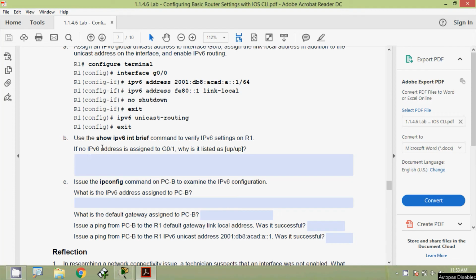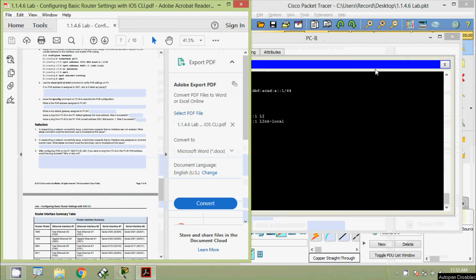Next is use the show IPv6 interface brief command to verify IPv6 settings on R1. If no IPv6 address is assigned to gigabit Ethernet 0/1, why is it listed as up? That means the status on protocol. Right, we will check that.